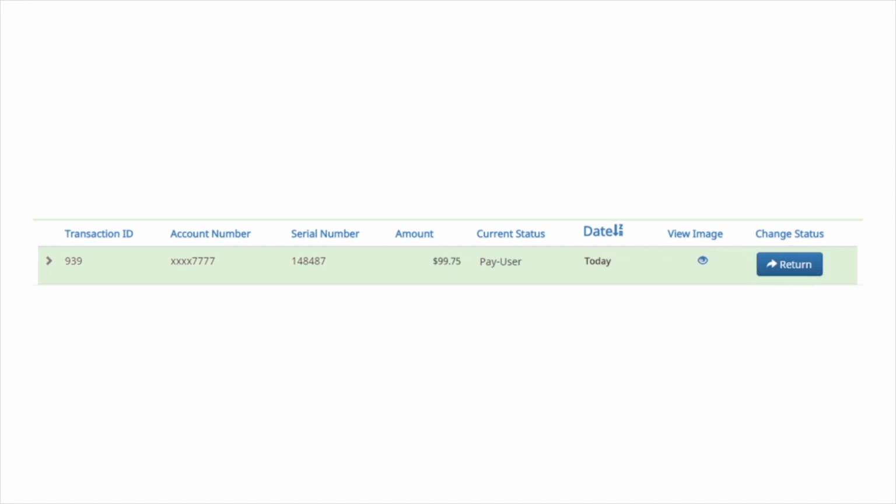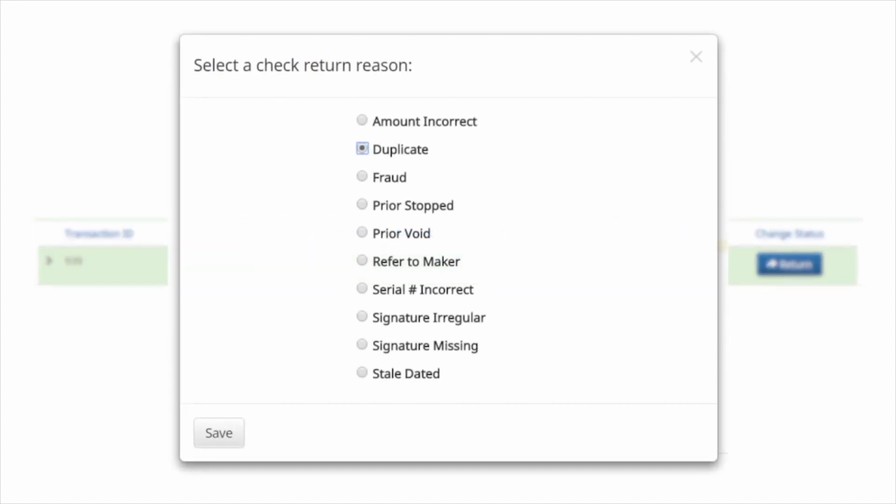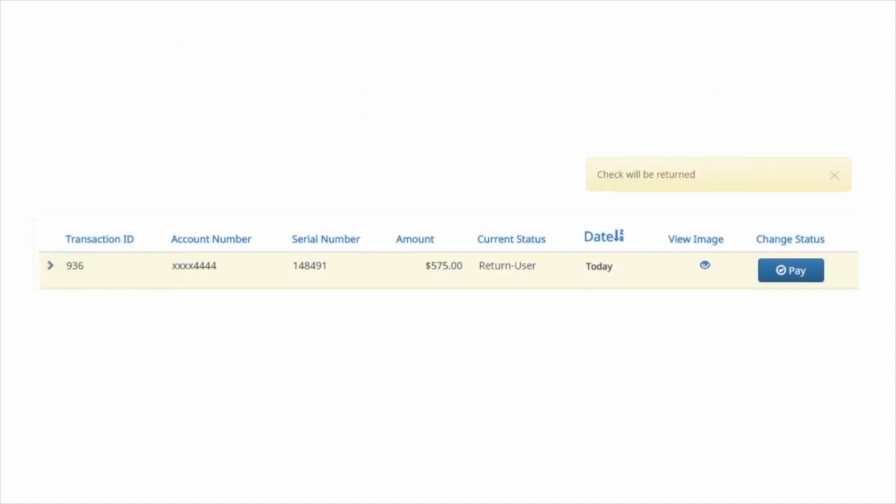To return a transaction currently set to pay, click the Return button. A list of options will appear. Select the correct option and click Save. The Transaction History page will display with the updated information. The Check will be returned message disappears after a few seconds. The transaction now has a Pay button.